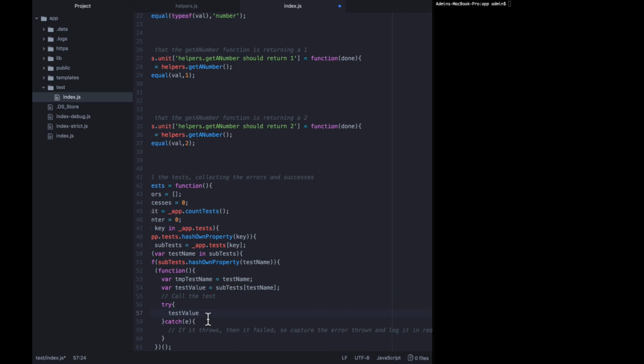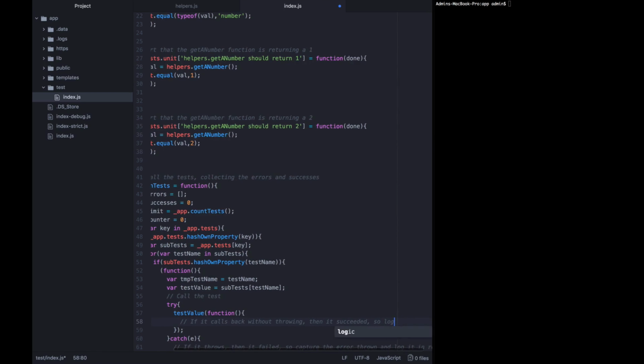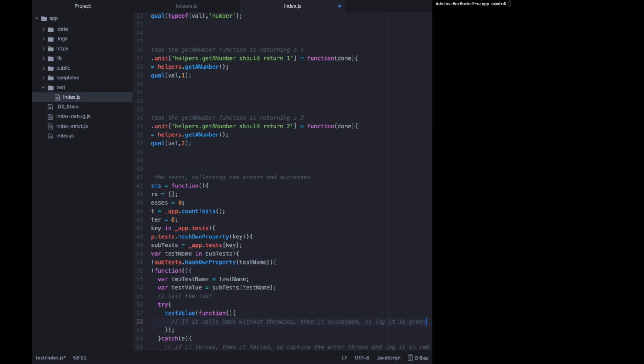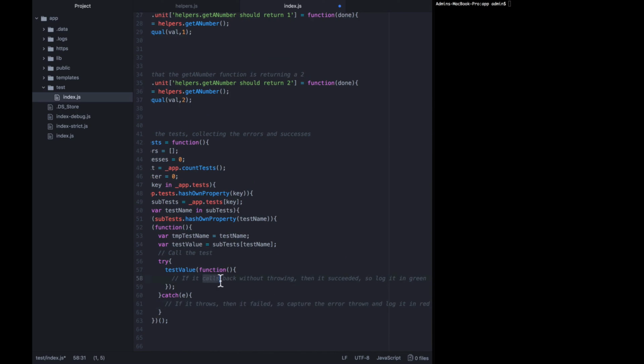So we're going to call the function test value, and we're going to pass it this callback, which will get invoked with the done. And so we want to say if it calls back without throwing, then it succeeded, because there's no way it would have made it to done if it would have had an assertion fail. So if it calls back without throwing, then it succeeded, so log it in green. So now we have two different outcomes. We have an assertion failing or an assertion passing.